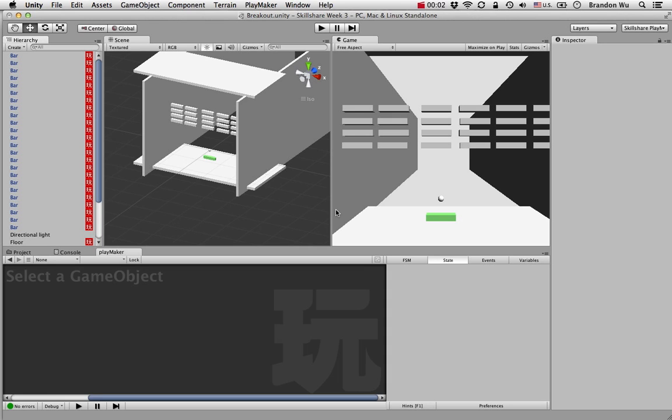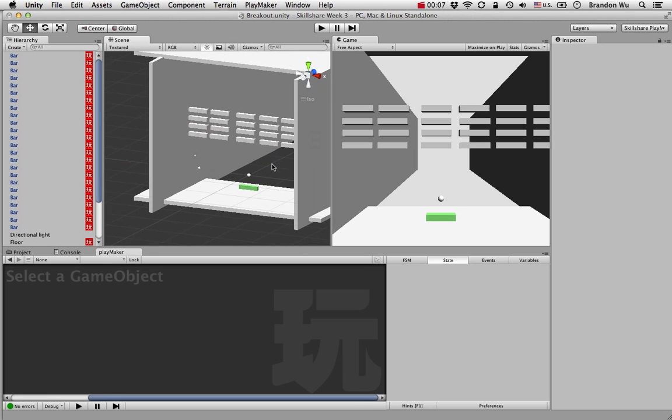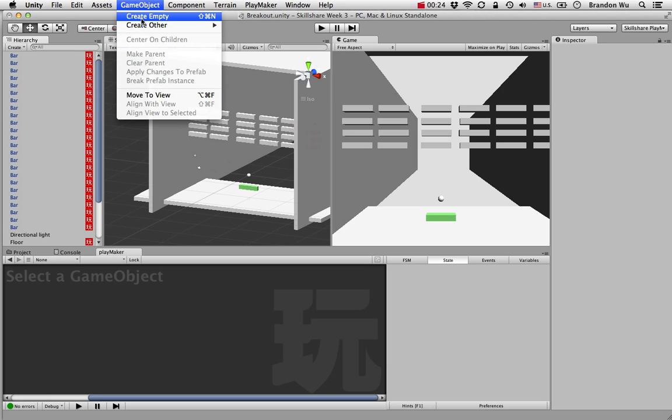Before we start adding new things to the game, I want to organize the scene a little bit, the hierarchy, just because we have so many objects here and it's getting a little bit messy. So one quick way of organizing your scene is by using empty game objects and this concept of parent and child objects, right? So let me just quickly demonstrate that.